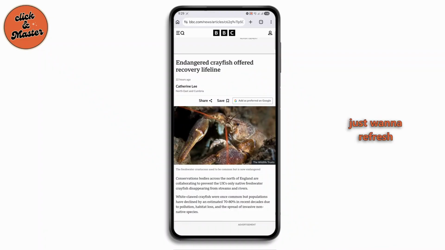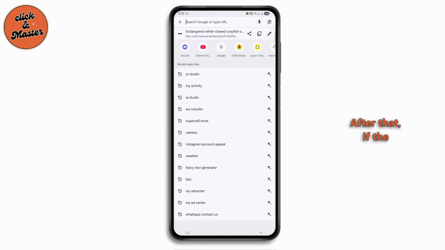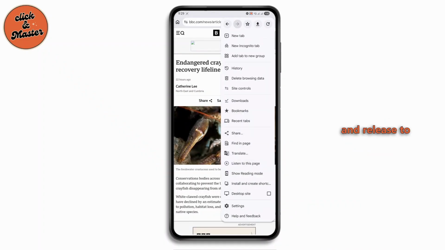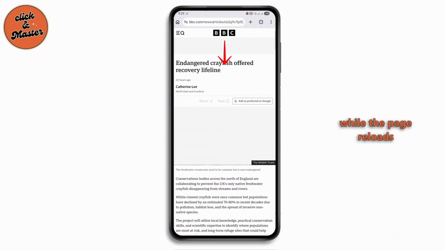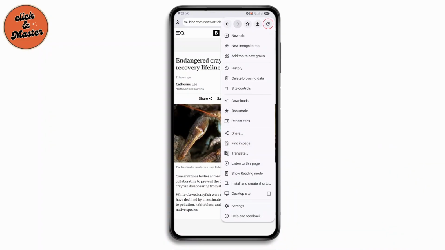From there, if you just want to refresh the current page you're on, tap the refresh icon in the address bar. After that, if the icon isn't visible, pull down on the page itself and release to trigger the same refresh. At this point, give it a moment while the page reloads with the latest content.